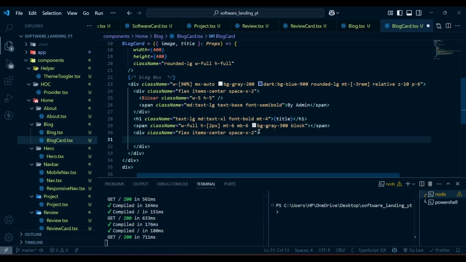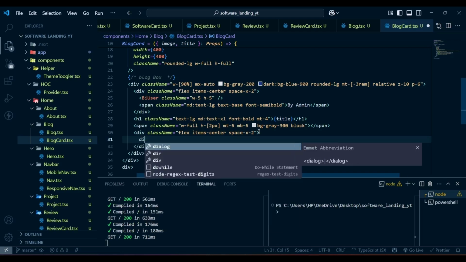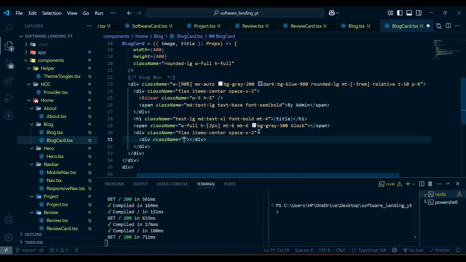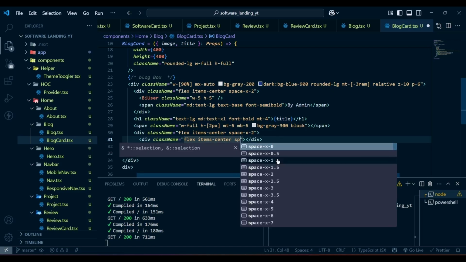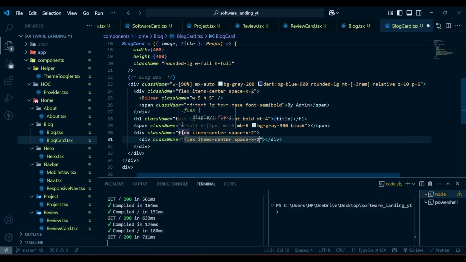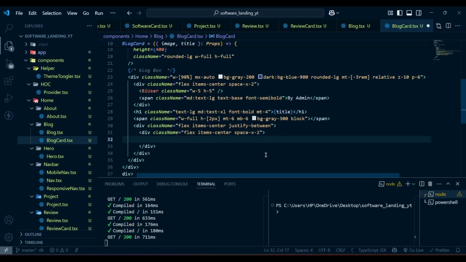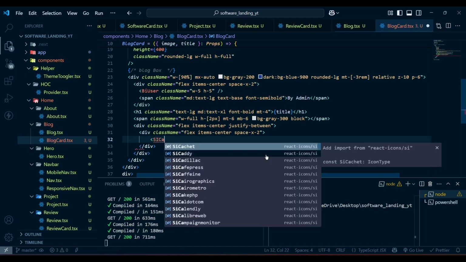Now inside this div we have another div with class name of flex. Items will be center and space-x will be 2. So here the first div will have a flex items center, and then this one will be justify between. So justify between. Then inside this div we have another div which have flex items center and space-x 2. Now inside this div we have an icon which is si calendar.